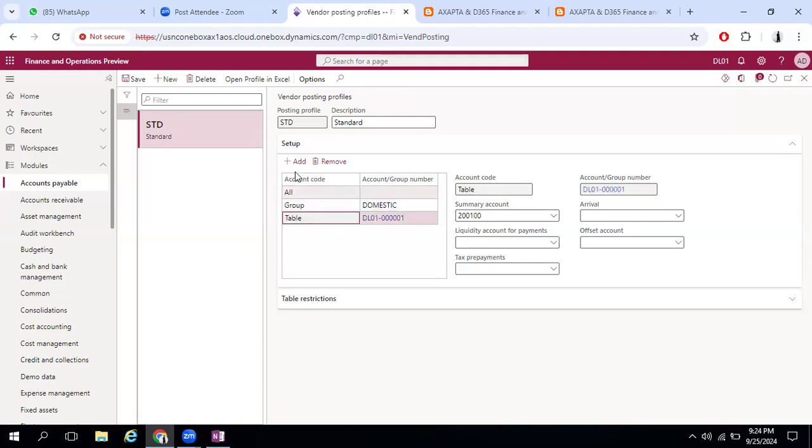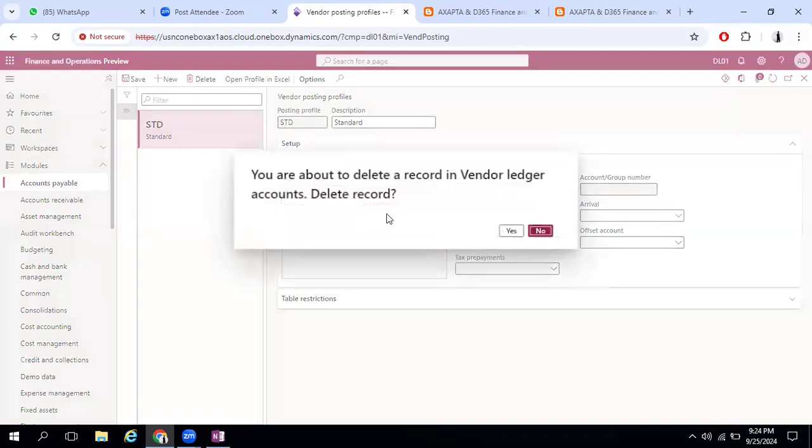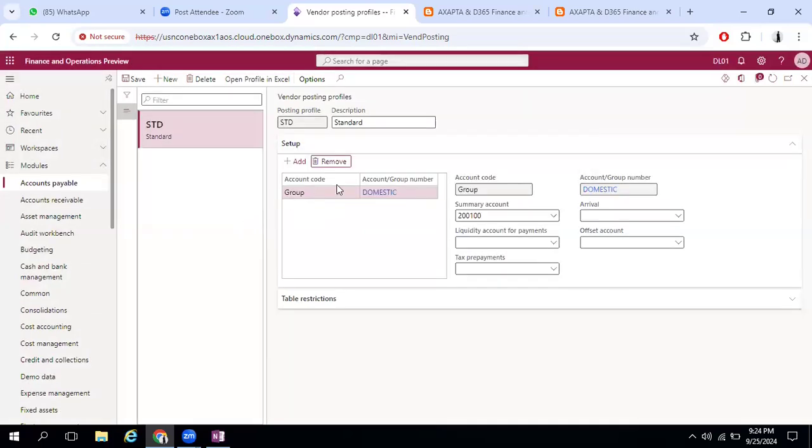Normally you will not see table relation over here until and unless there is a specific requirement for it. You will see either the group or the all. Normally, in 95% of the cases, you will see group only. Because for all, if we do, there will be an issue with all the vendors. It is a simple setup, which means they are not utilizing the full feature of the system.